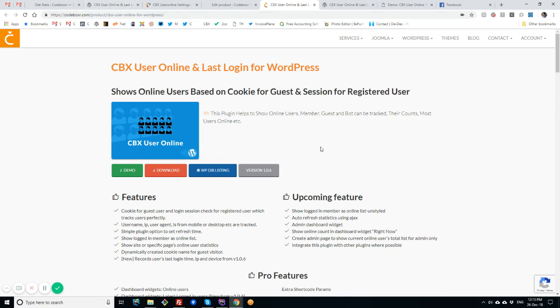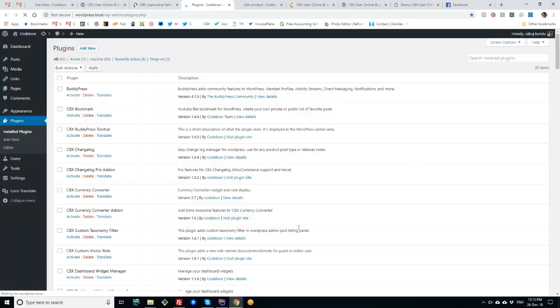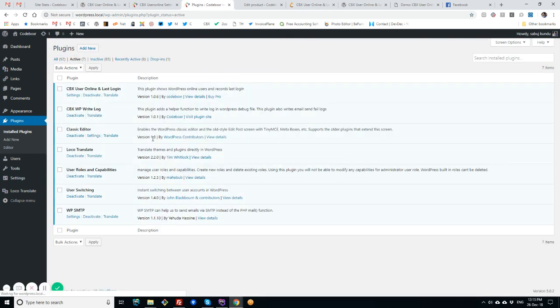CBX user online WordPress plugin. I have installed this in WordPress. So let me go back to the plugin page. So I have this plugin installed and I'll go to settings. Settings can be browsed through the settings page, also the settings menu.